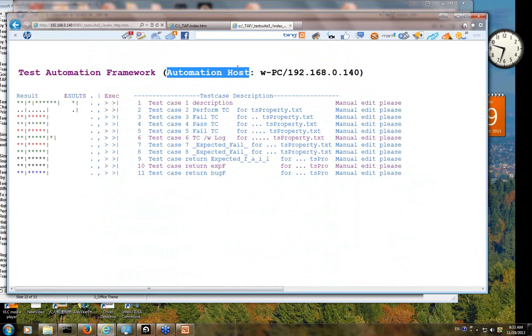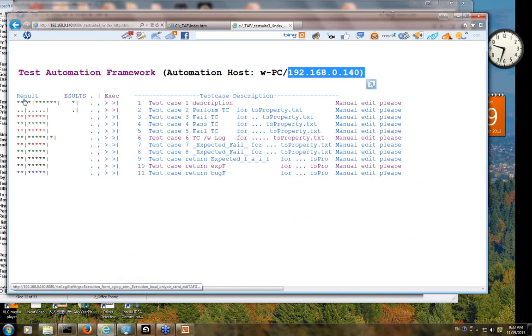You have a name. Generally, this is the host name, and there's an IP address. And there is a table. There's a result. When you run the automation, you have pass, fail, or null. This is, I believe, the expected failure. Or this is the valid ID, the defect verification. By this color, you know the pass and fail of these test cases.